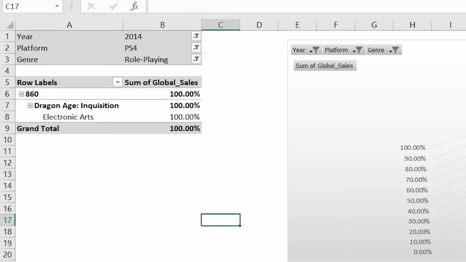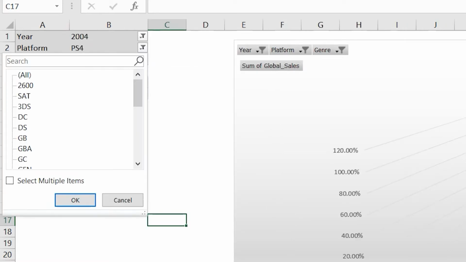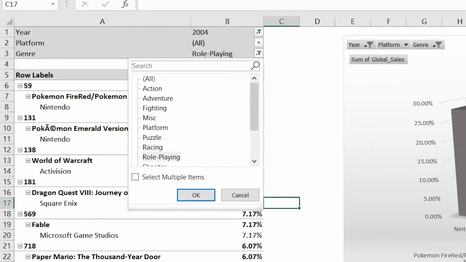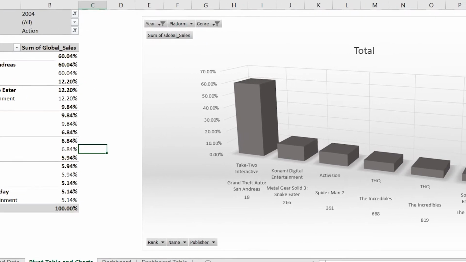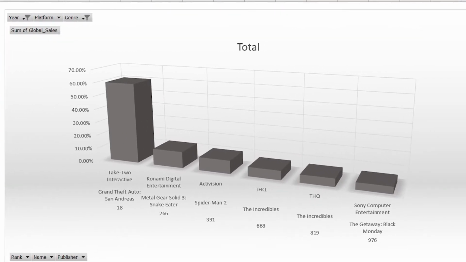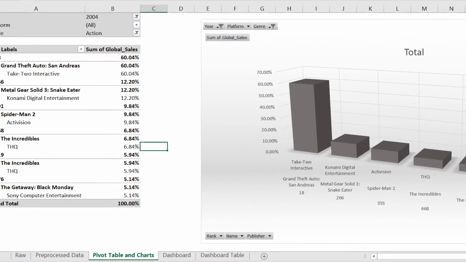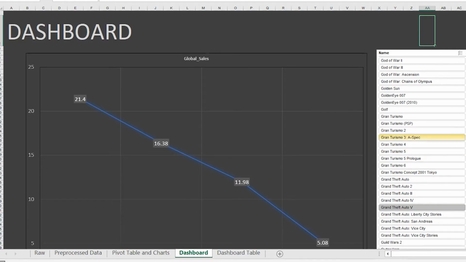If a user needs a game which was released in 2004, on any console, but it should be an action game, we can see we have some games like Grand Theft Auto San Andreas, Spider-Man 2, The Incredibles. So the user can easily understand the table using the filter. Next we need to create a dashboard for this, with a lot of slicers to implement in a graph.